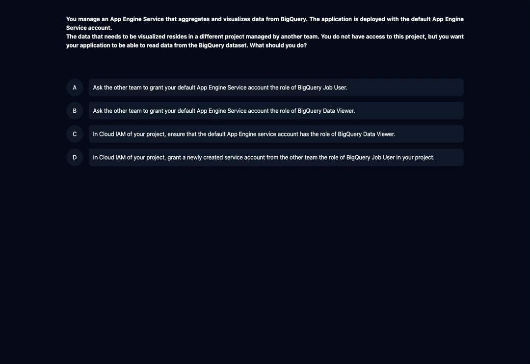A. Ask the other team to grant your default App Engine service account the role of BigQuery Job User. B. Ask the other team to grant your default App Engine service account the role of BigQuery Data Viewer. C. In Cloud IAM of your project, ensure that the default App Engine service account has the role of BigQuery Data Viewer. D. In Cloud IAM of your project, grant a newly created service account from the other team the role of BigQuery Job User in your project.